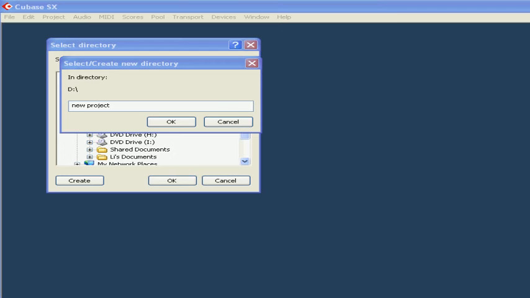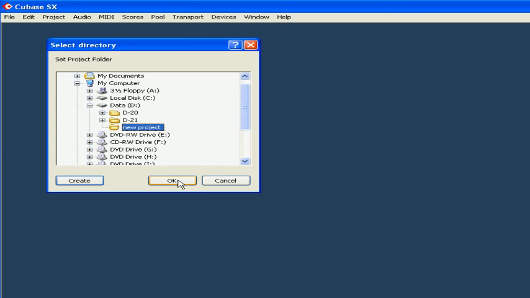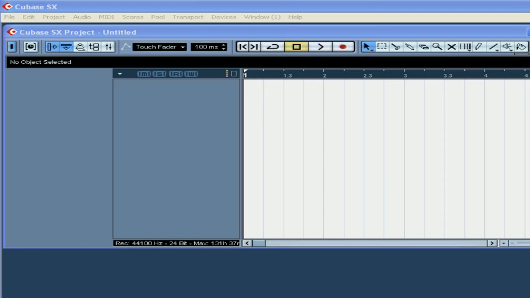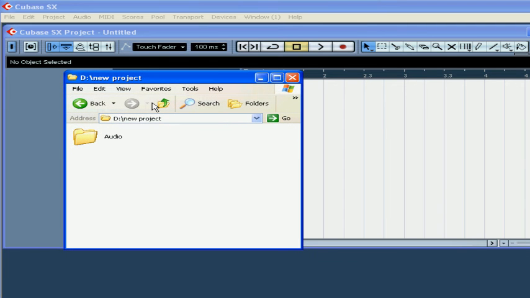I'm going to name my project folder New Project. Then click OK. And OK. Cubase created the directory New Project and a subfolder inside it called Audio.